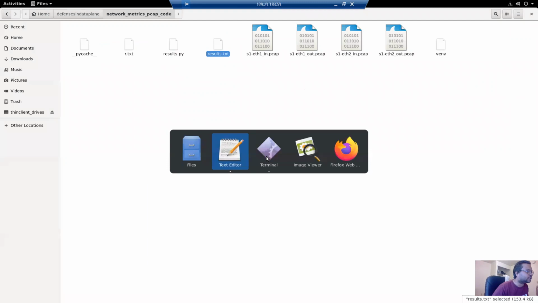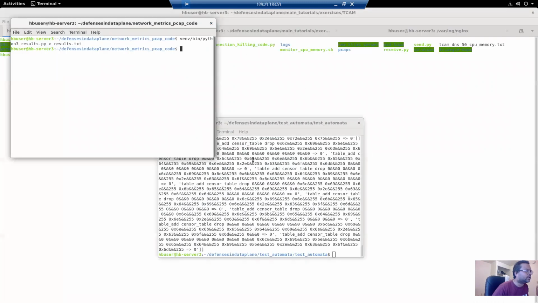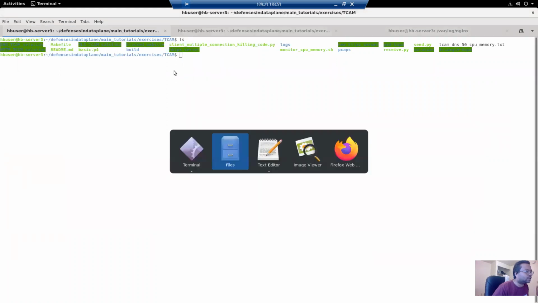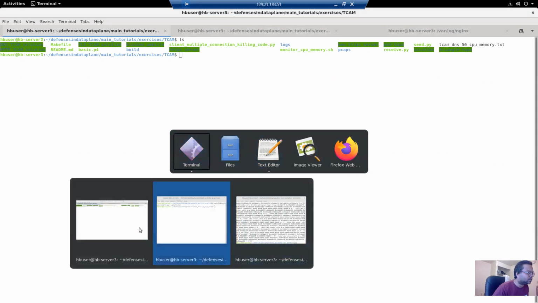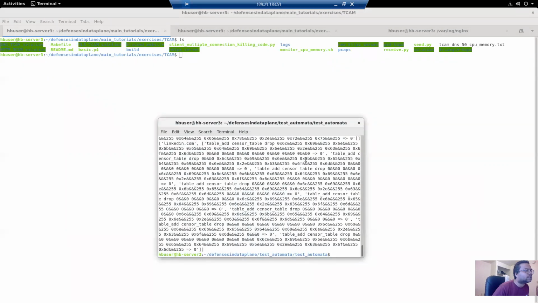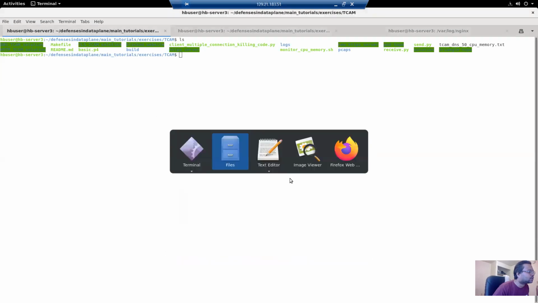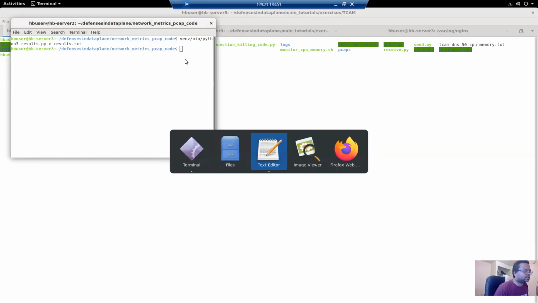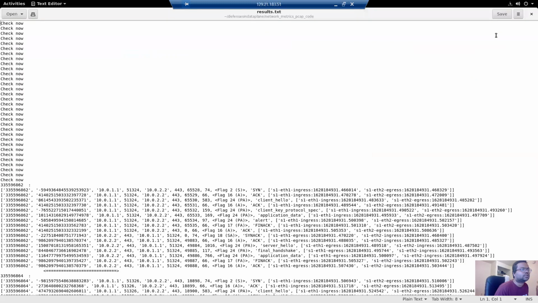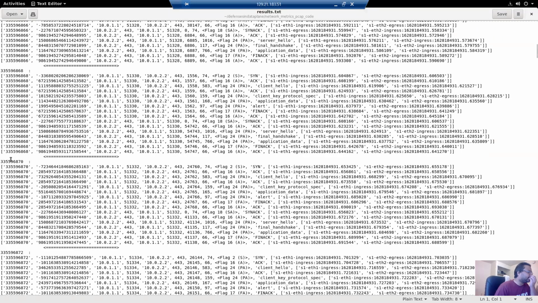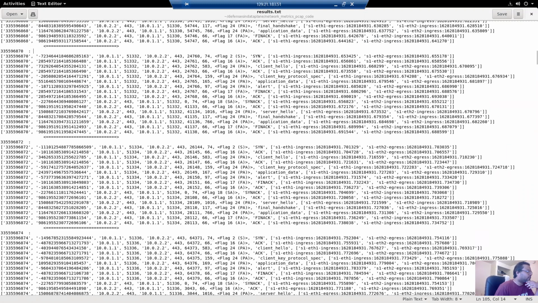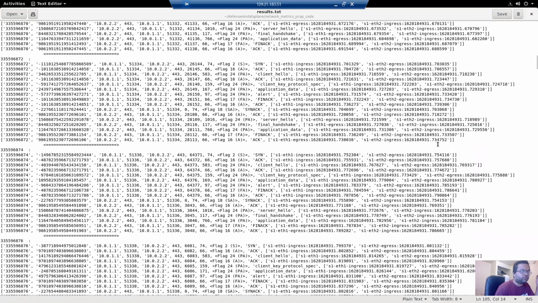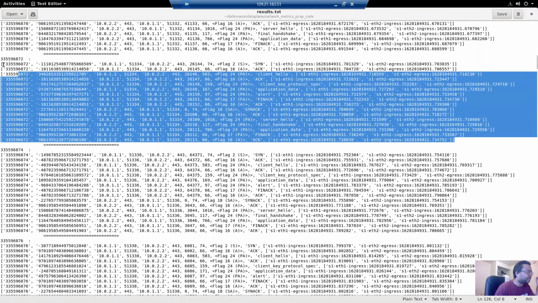Okay, I think it's still getting processed. Okay, now it's processed, so we should be able to see the output. You can see there is a unique flow ID number that we created, and all the packets corresponding to that particular flow. A brief summary of the packets is mentioned here.